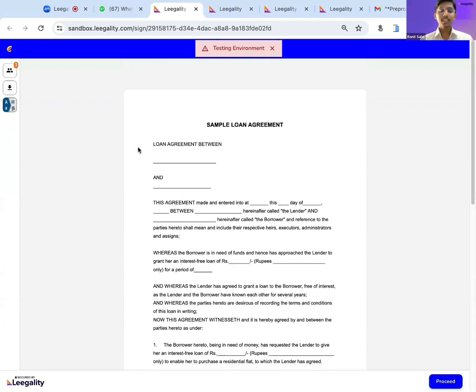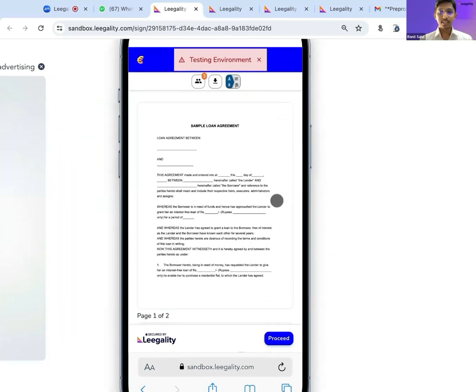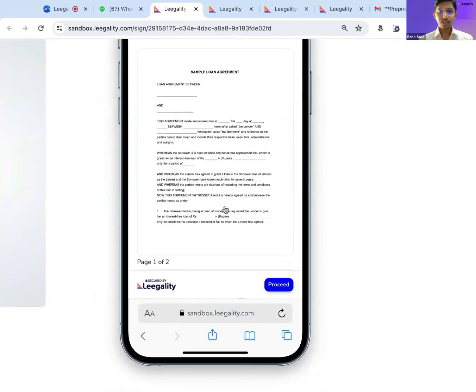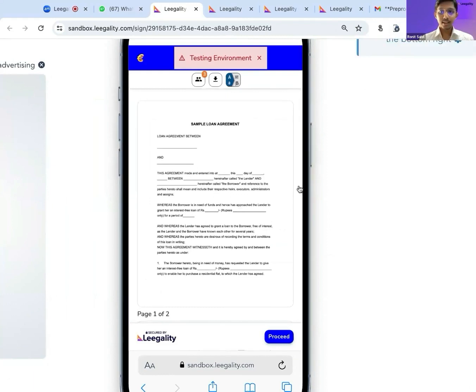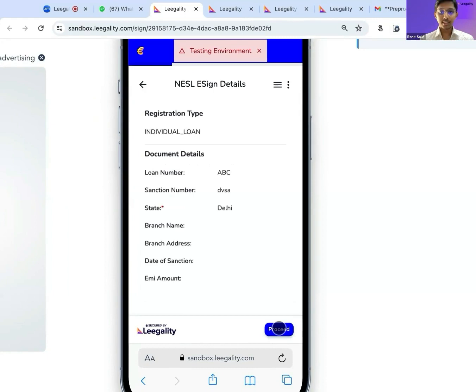Let's just take a look at the review journey from an actual reviewer's perspective, and a reviewer will be able to review using their mobile screen. So let's take a look at this journey on a mobile screen. So I first review the document, and after reviewing the document, I click on proceed.